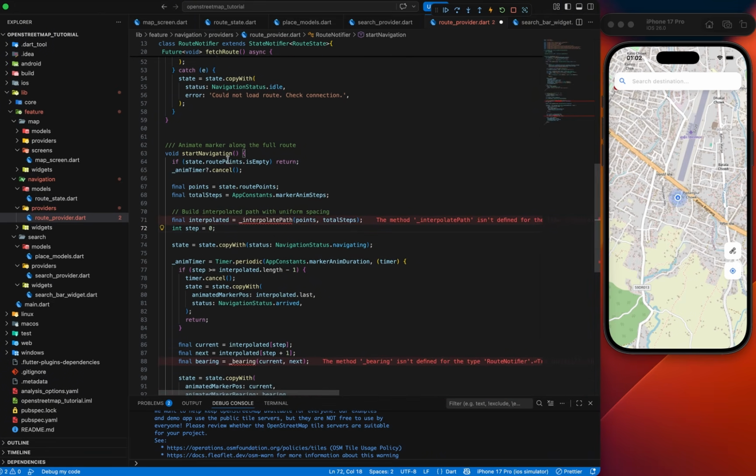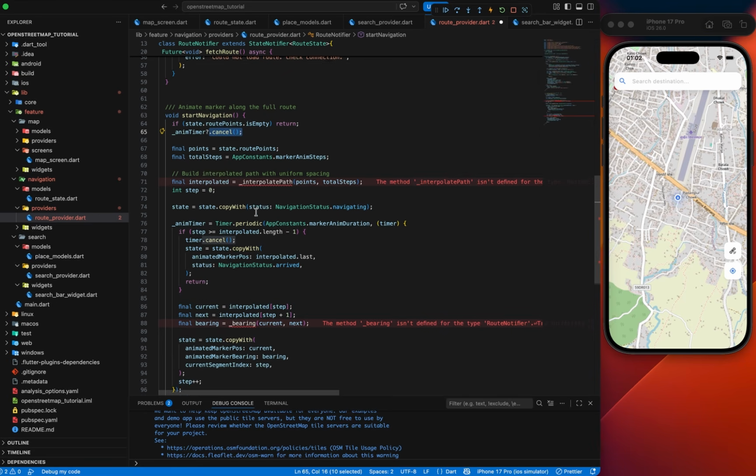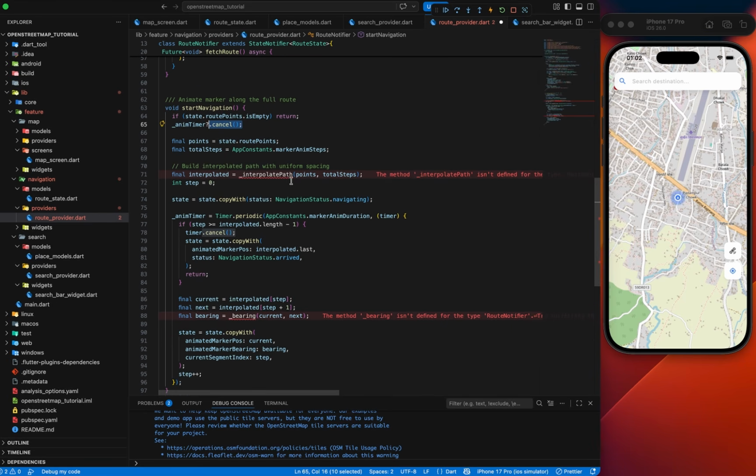If we check that the route points are empty, then we will return. And if the animation timer is active, we will cancel the previous navigation here. This is the path and the total steps, and then we will build a new list of total steps of evenly spaced points along the route that I have mentioned. Initially the step will be 0, and in the state copyWith, the navigation status will come from the enum that we have defined.